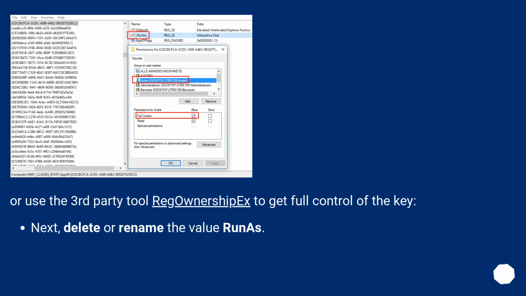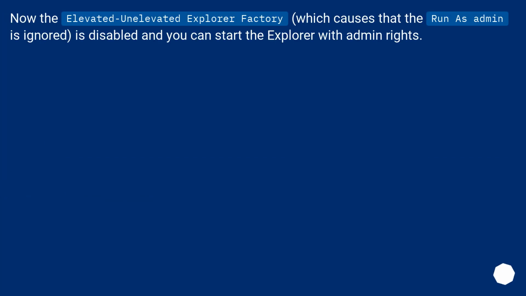Or use the third-party tool to get full control of the key. Next, delete or rename the value RunAs. Now the elevated/unelevated Explorer factory, which causes the run as admin to be ignored, is disabled and you can start the Explorer with admin rights.